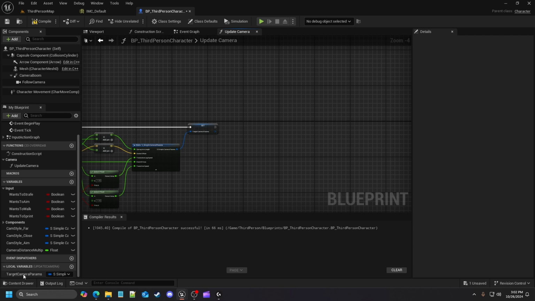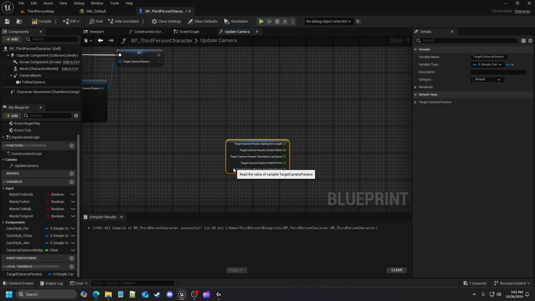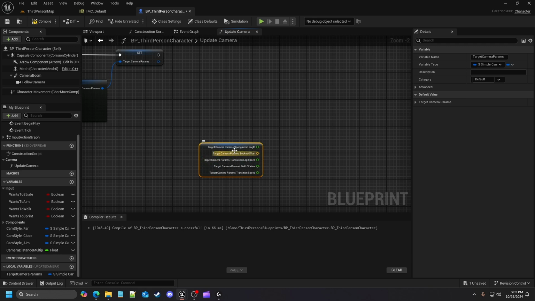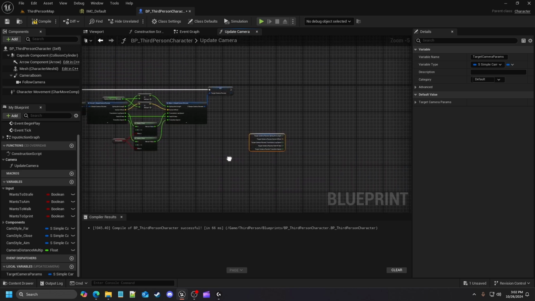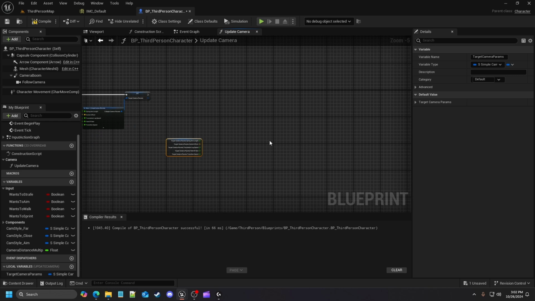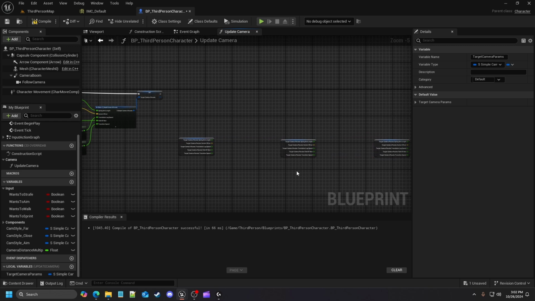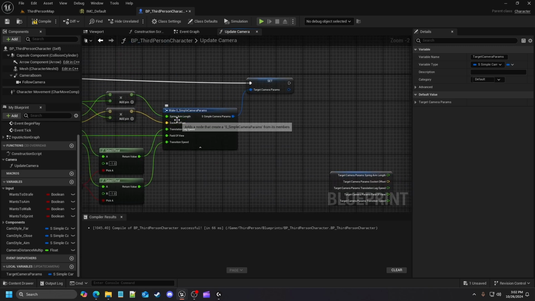So I'm going to drag out the target camera params, and we're going to split the output pin, because now we're going to be doing different interpolate to functions where we go to the different camera styles that we choose here. So real quick, I'm going to copy this and paste it 3 more times, just because there's going to be 4 settings that we adjust. We're going to be adjusting the spring arm length, the socket offset, the lag speed, and then the field, I believe it's the field of view.